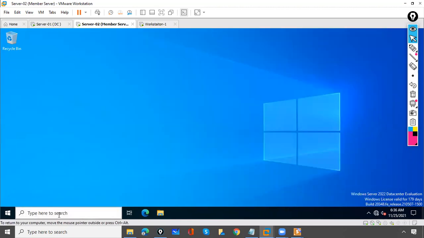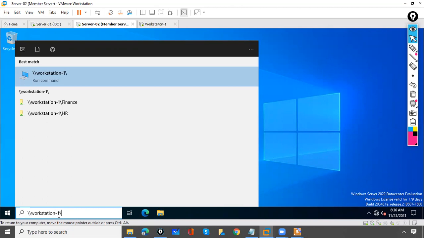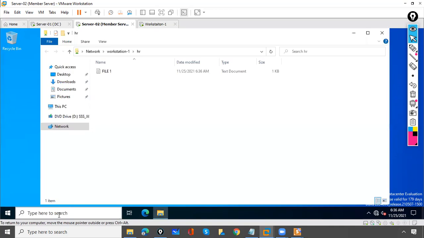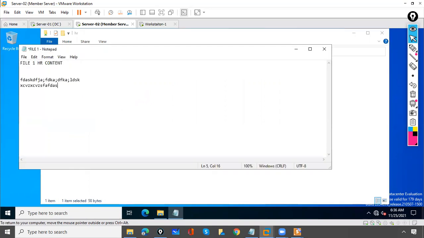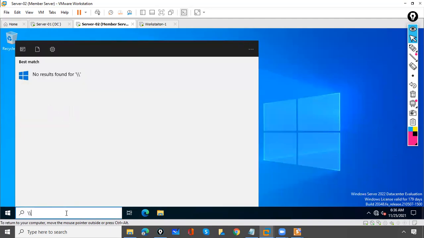\\ workstation 1 \ you will type the folder name HR. It will directly open the HR folder. Okay, so you can make the changes and you can access the folder using IP address as well.